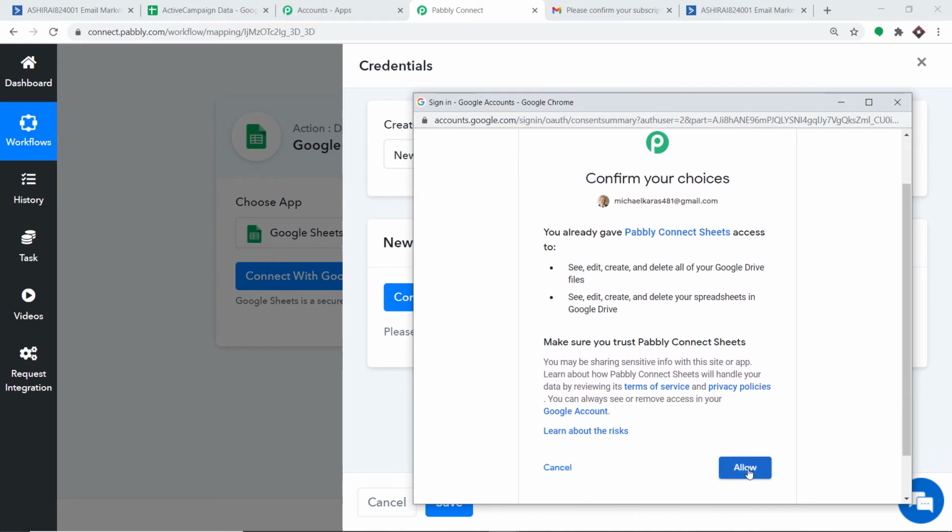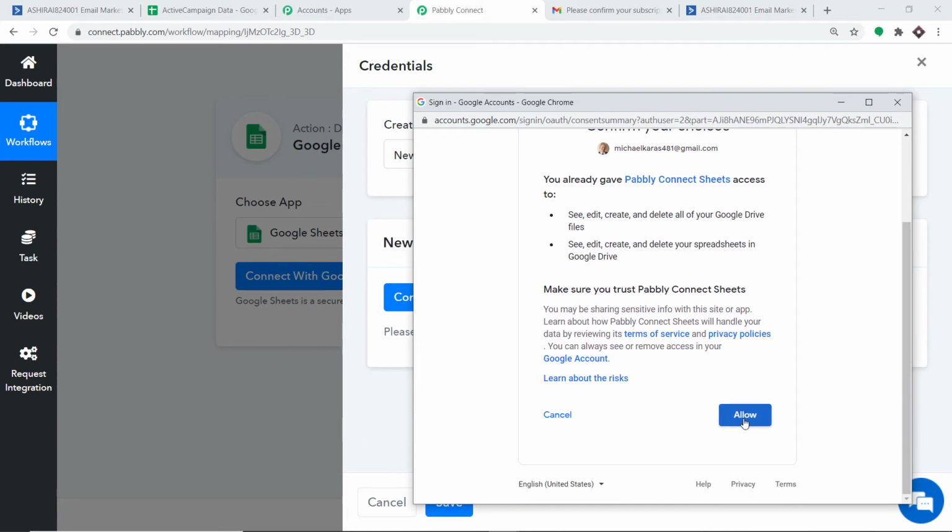Before you click on allow, let me tell you something. Pabbly Connect doesn't take any chances with your data. Your data is 100% safe and secure with us. So on the basis of that trust, just click on allow.